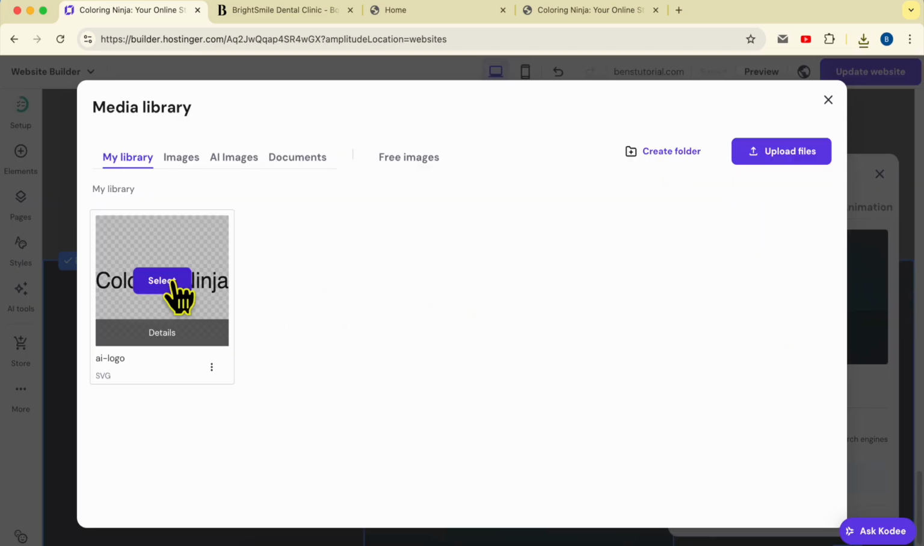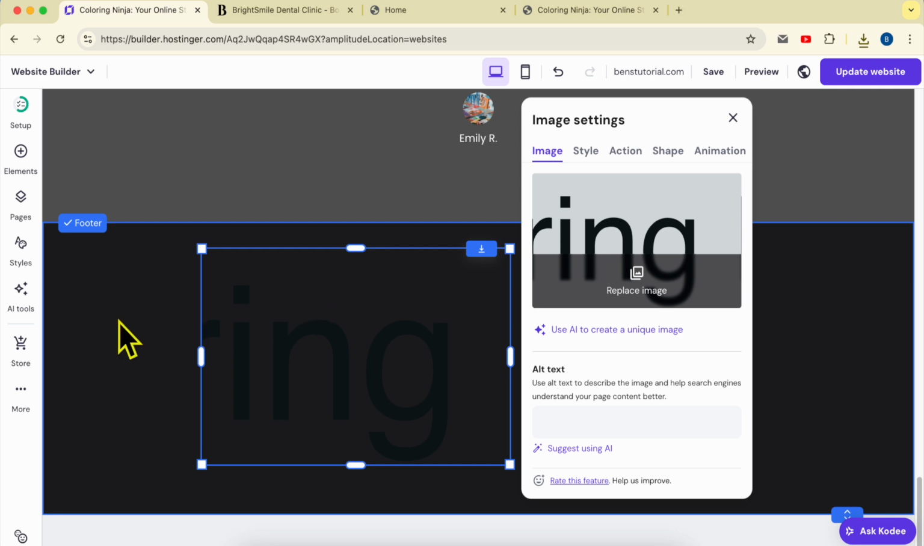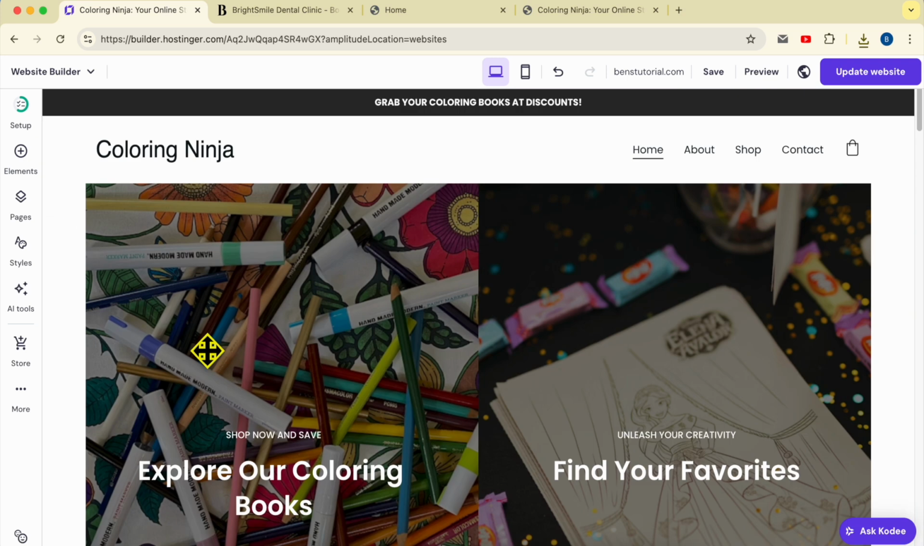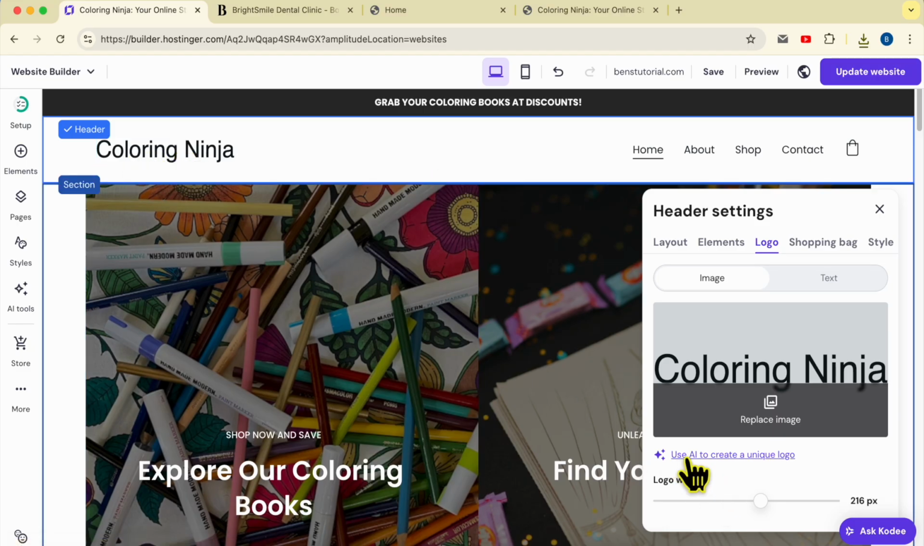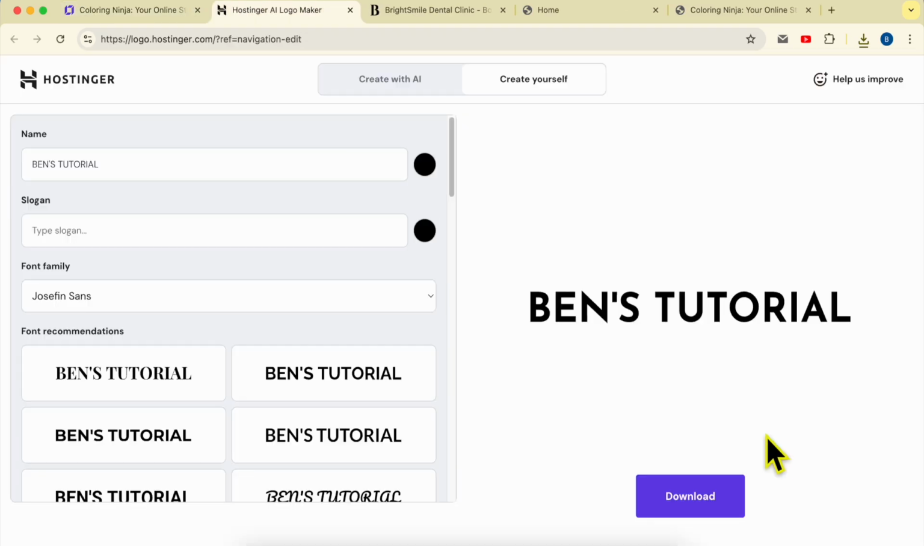Click on select. Since my background section is black, I need a white logo. So I will create a white logo. Simply click on your logo in the header. Then click on use AI to create a unique logo. Make sure you are using create yourself and not create with AI. Fill in your website name here. You can even add a slogan.